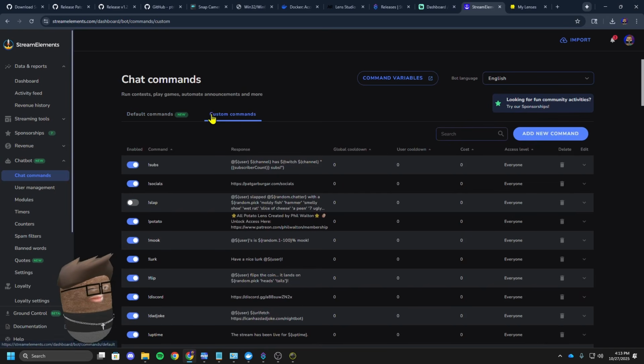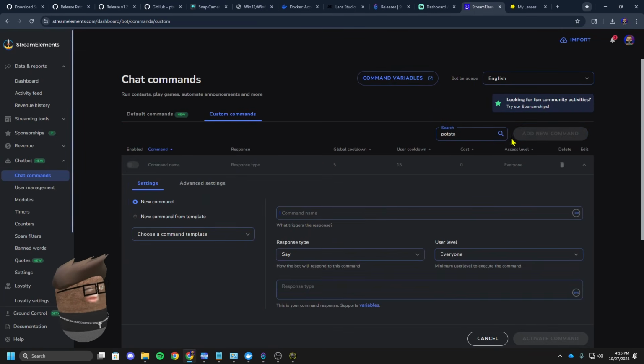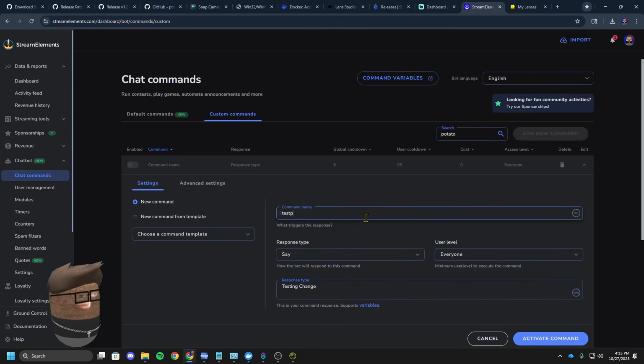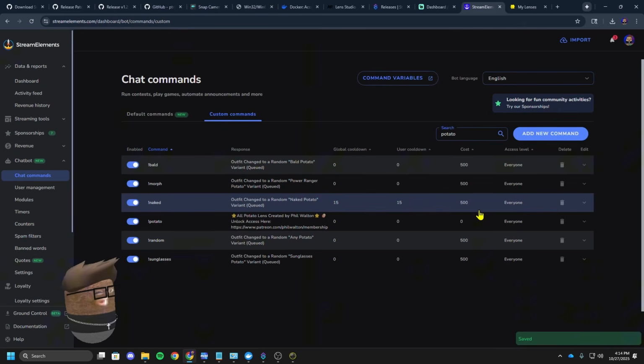So you go to chat commands, you'll go to custom commands, and let's just say you'll create a new command. Now, we're just going to say testing change, and we're going to have this be test P just because I already have a test command. It's going to say testing change, and then we'll just have it say queued. Copy that. Click on advanced settings. However long you want it to be on cooldown. This is where you do the cost. So this is where you want it to be 10 points or 100 points or 500 points, 5,000 points or whatever. You activate command.